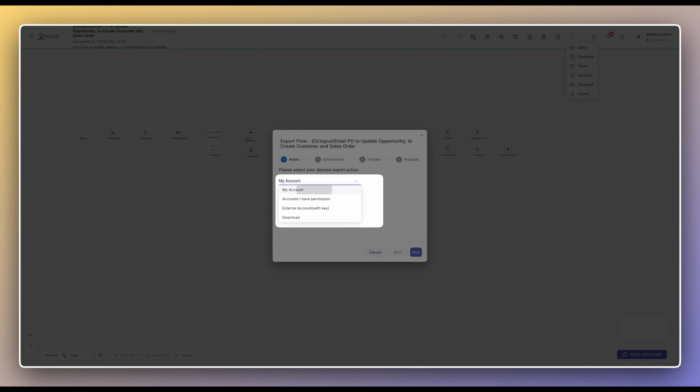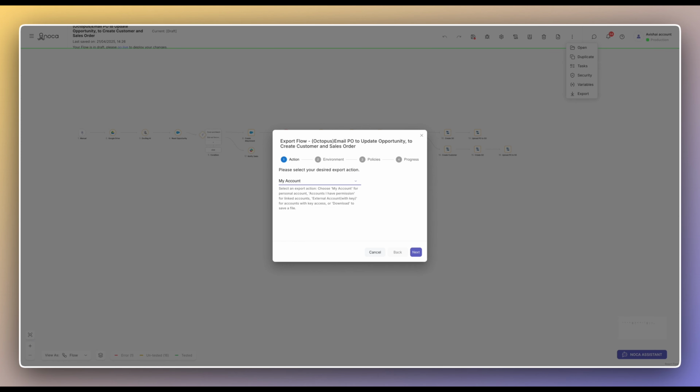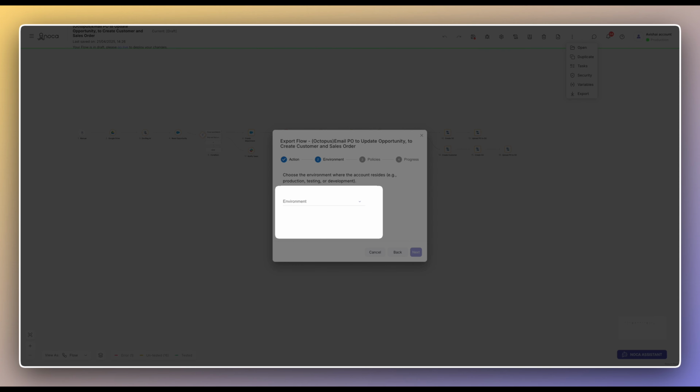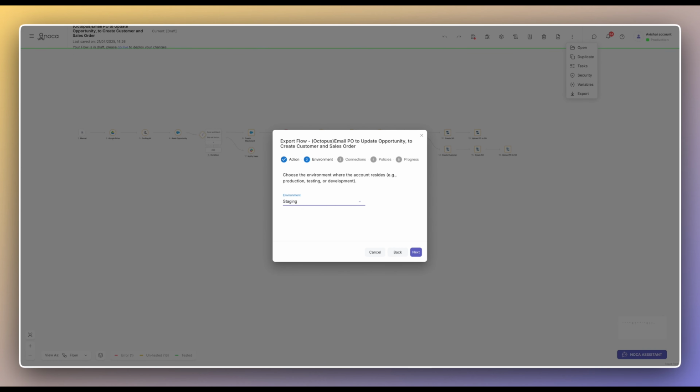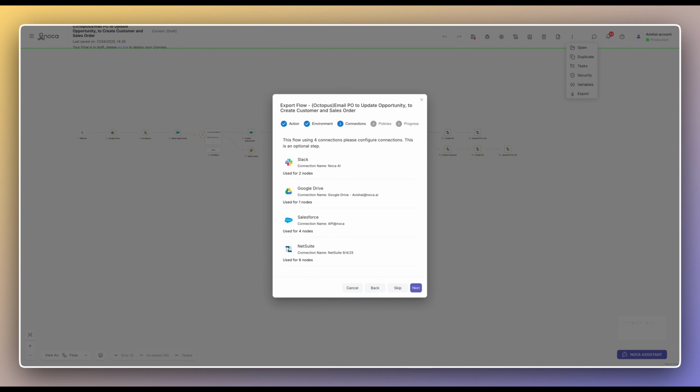Exporting to My Account. Select Export Action My Account, then go ahead and click Next. At this point, you'll be asked to choose the environment you want to export the flow to. In this case, I will select Staging. Notice that the dropdown will not include the environment you are currently in, for obvious reasons. Now, when I click Next, it will ask me for map connections. This is an optional step.